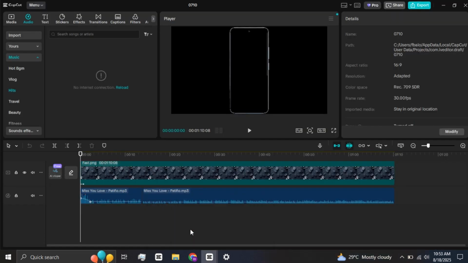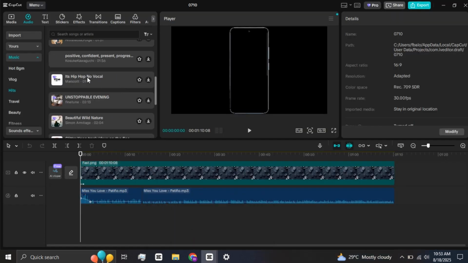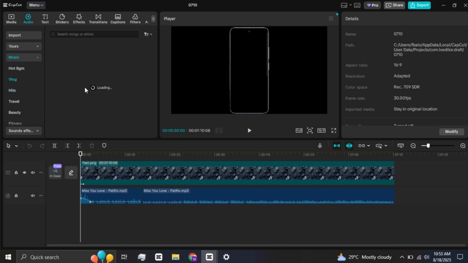Once the VPN is turned on, close CapCut and open it again. Now check, it's working fine, no more error.